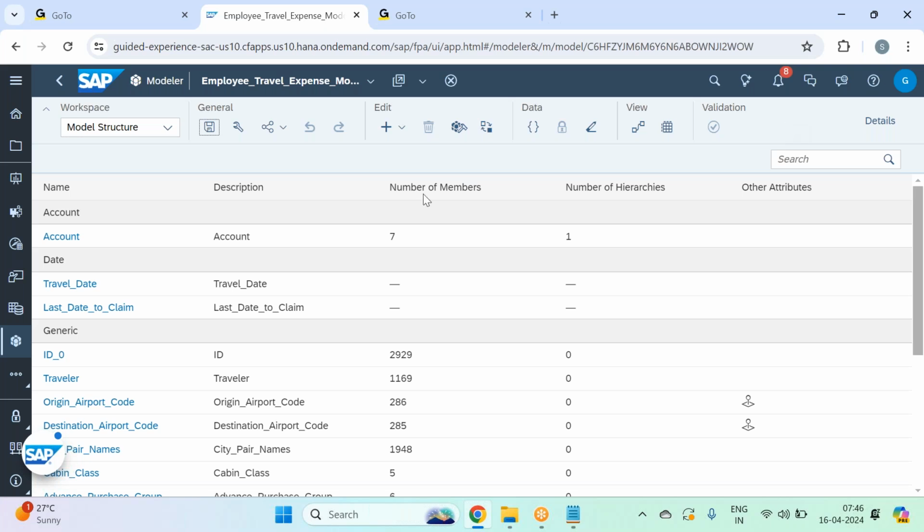Right, your employee travel expense model is ready now. Okay, so what I do is, let's start some reporting on top of this data. Let's go with some kind of reporting on top of this.